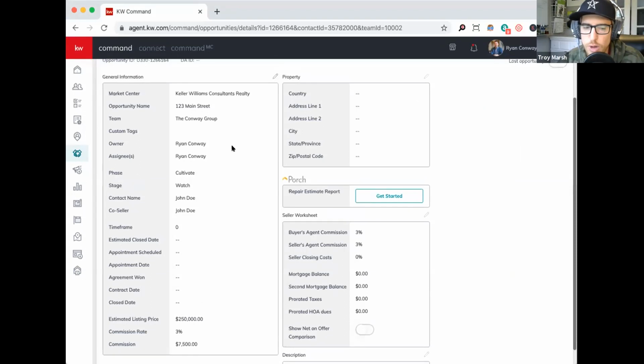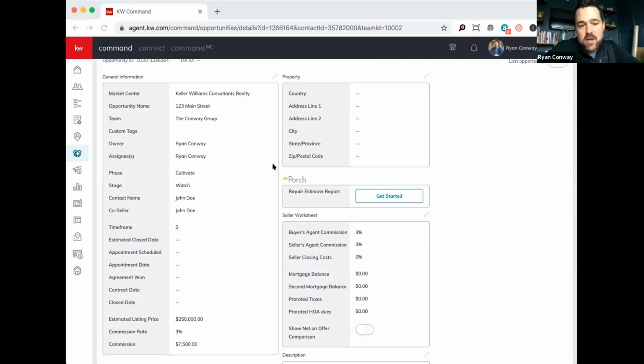And to answer your question about the agent splits, I don't believe that there's a way to show the agent split on the team from this view at this point. Ryan, do you know? That's going to show up in commissions. Yeah, it's going to show up over in commissions. It doesn't show up in this overview at this point.